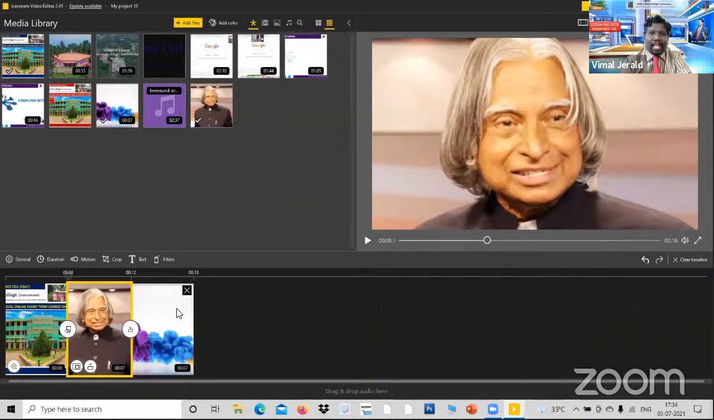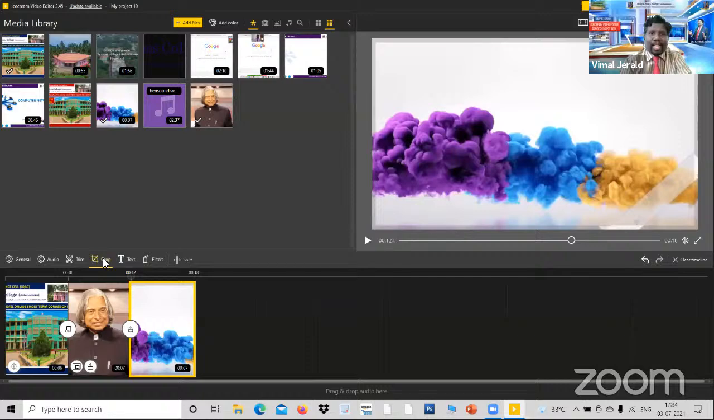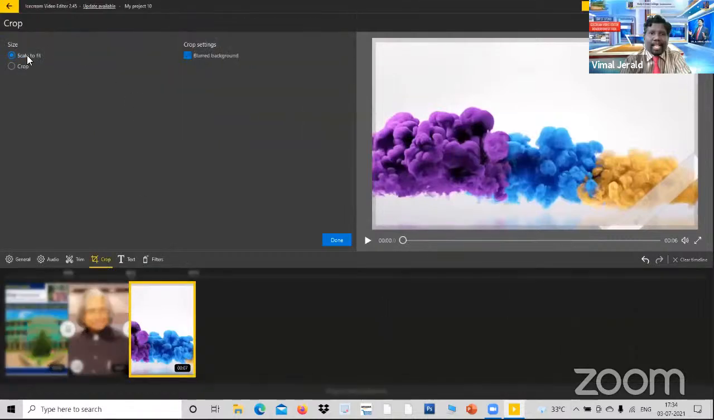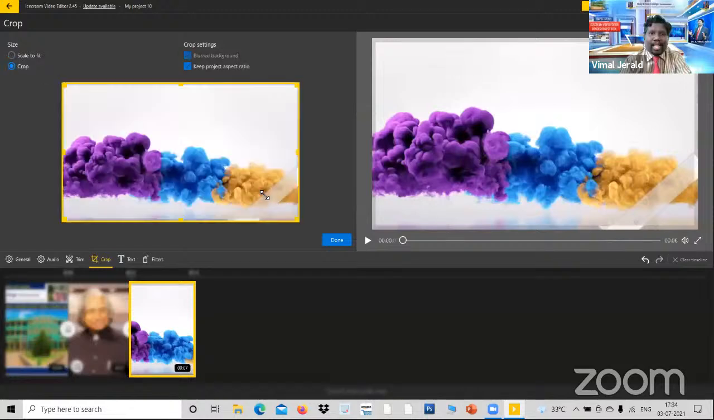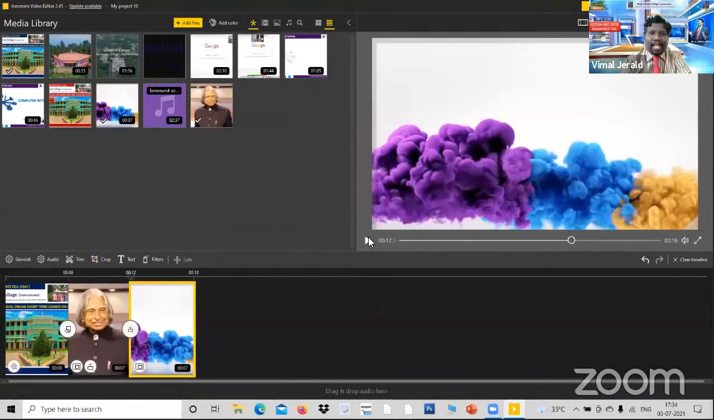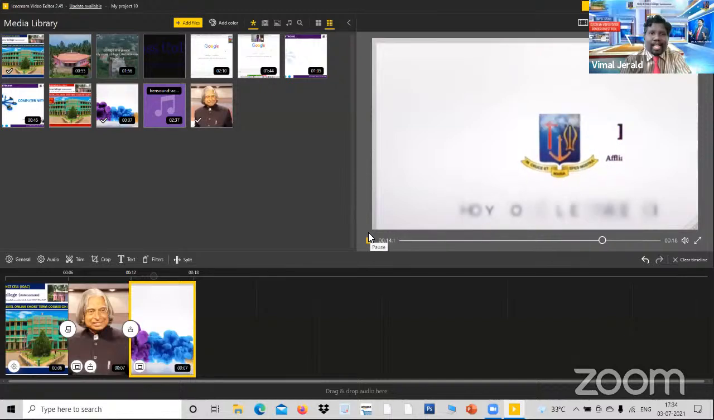For videos also, I just click the video. See, the crop option is here. Please understand. I click the crop option and scale to fit means it is fit. And when I crop, I can crop it till this. For example, I don't want the watermark, so I'm cropping the frame. Press done, so only the particular portion of the video is shown. Let me play this video. Holy Cross College, Nagercoil, welcomes you all. The corner portion is removed, cropped.